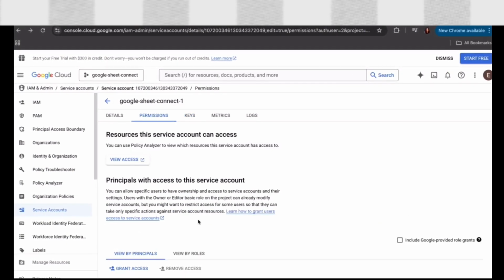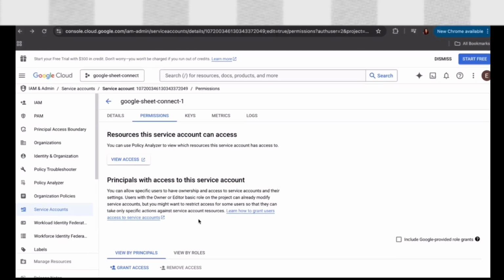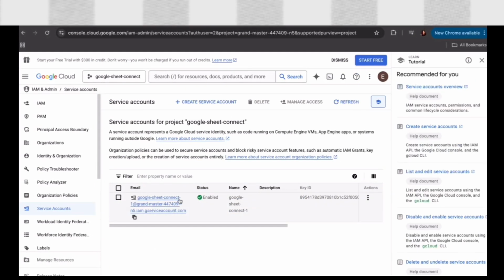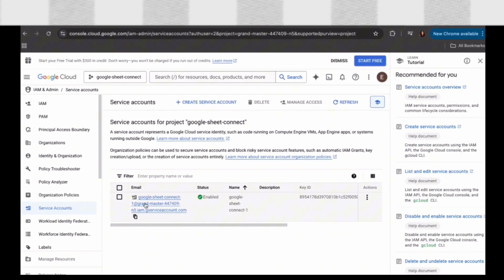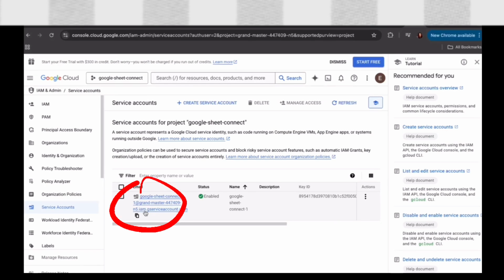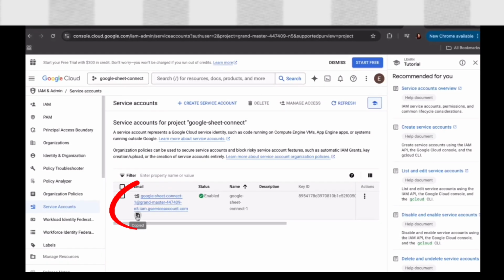Now we're back at the Google Cloud Console, and if you click on Service Accounts, now you see this is the email address associated with the service account we just created. So we can just copy this one.